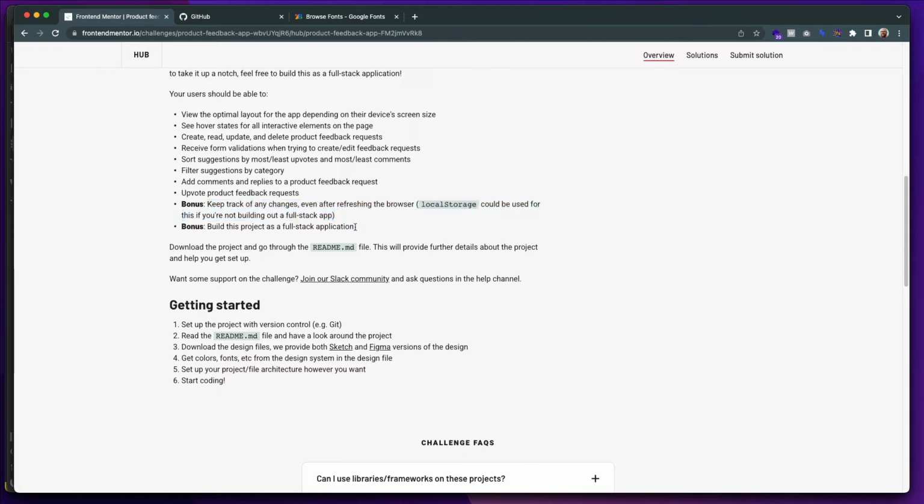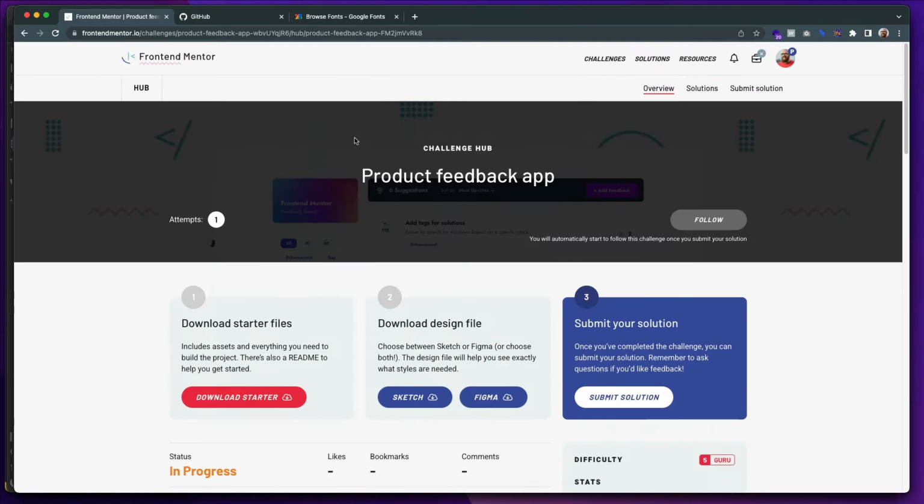Another bonus is to make this a full stack application. So I'm thinking we build this, and then maybe we also include something like Memberstack or Outseta here and allow users to log in and only let them upvote one item regardless of whatever device they're on. I just wanted to do this so you could see how I tackle projects.